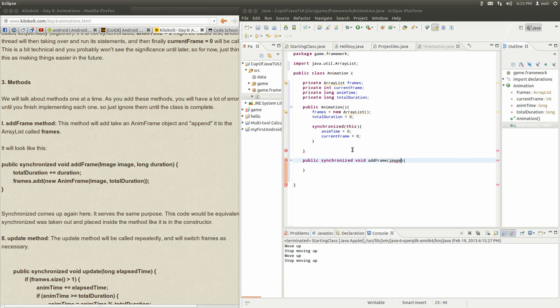Image. We haven't defined image yet, so we haven't imported stuff. Why is it long? What's a long? I should really read up on that. Okay, so we're gonna add in duration eventually. That is a parameter for the method.